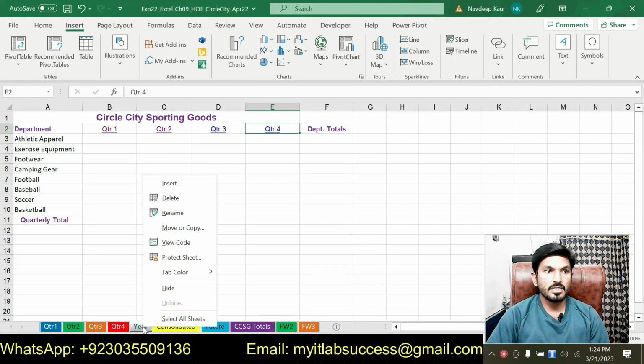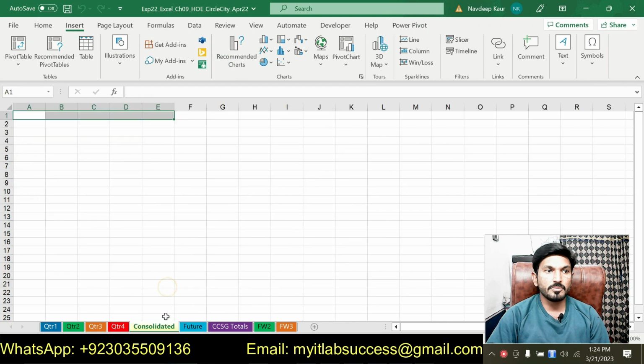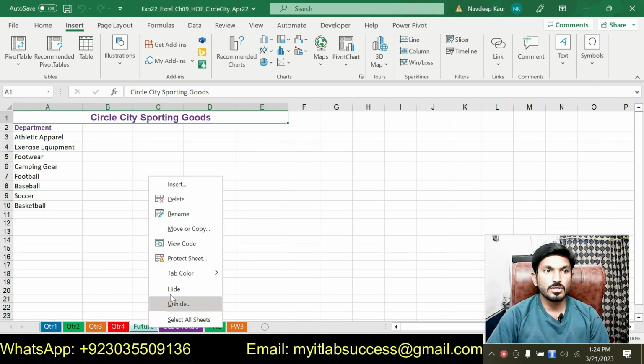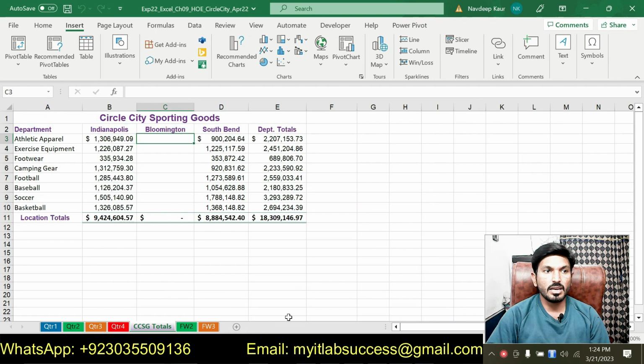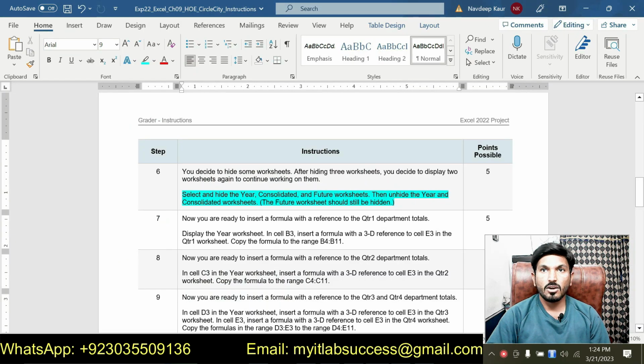So year is here. Click on it and hide this one. Then consolidated, hide this one, and then future, hide this one. So we have hidden 3 worksheets. After that, we are supposed to unhide the year and the consolidated worksheet. So future worksheet should be hidden. So let's unhide the year and the consolidated worksheet again.